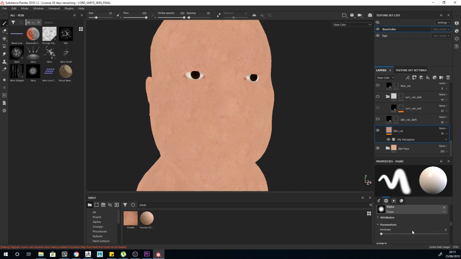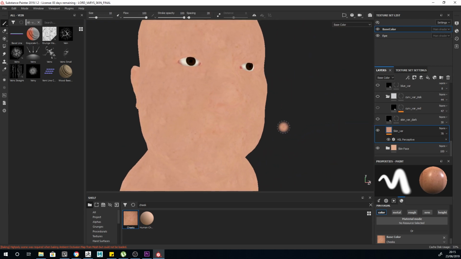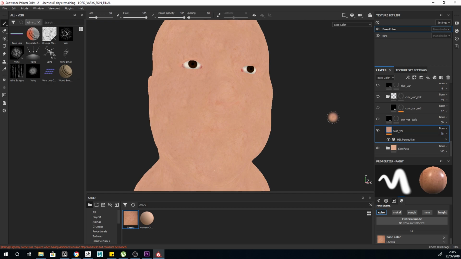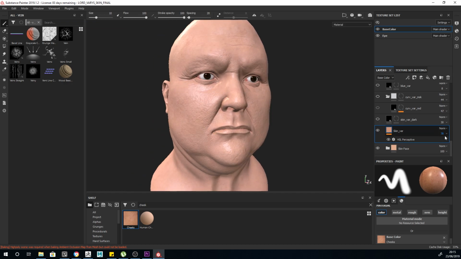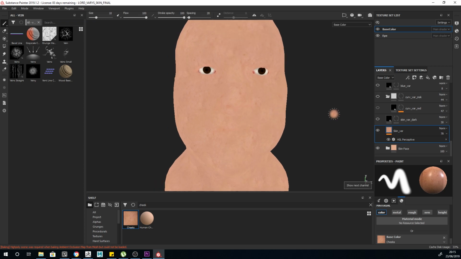I drag this cheeks to my base color and paint it all around the character's face. So this just adds a bit more variation to your character. So I'll go to material mode so you can see. Turn that off. You can see it adds a bit of breakup, and I also knock down the opacity.